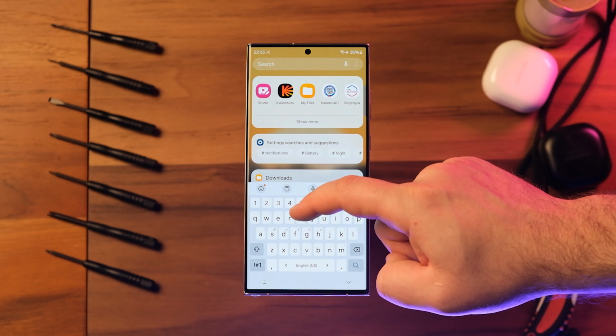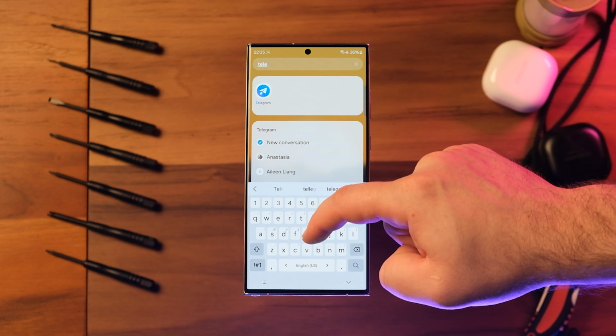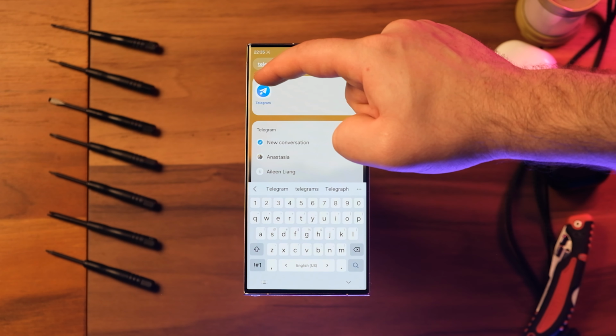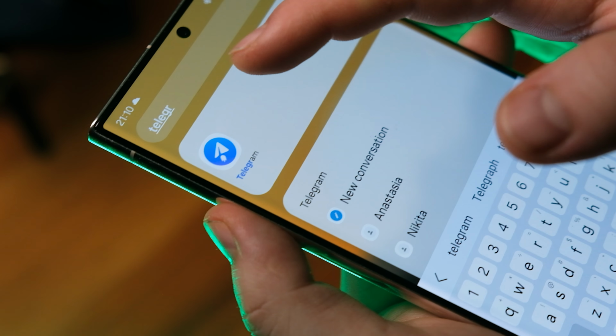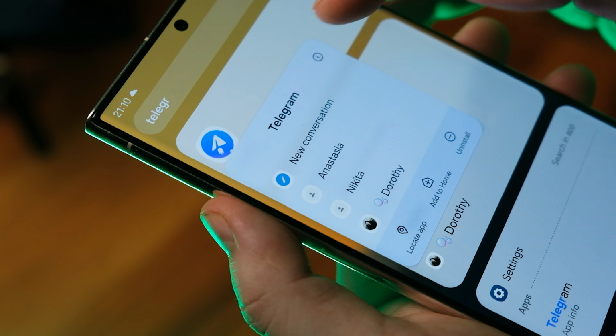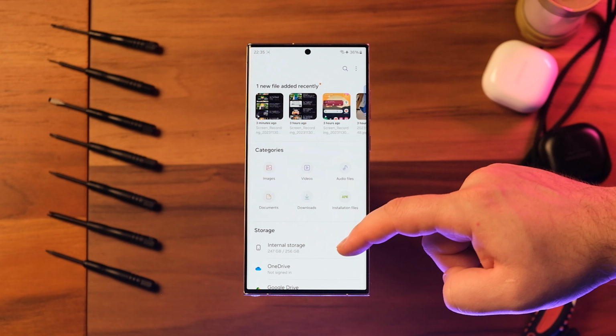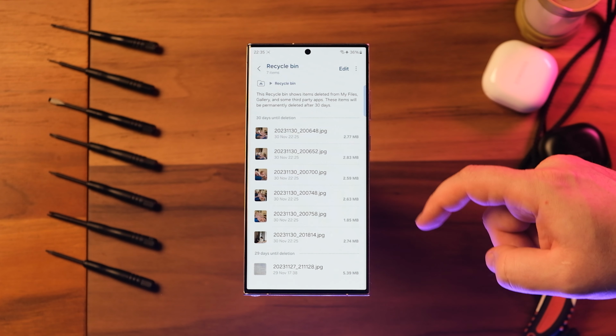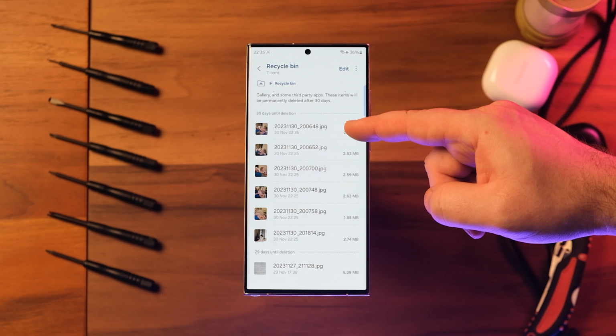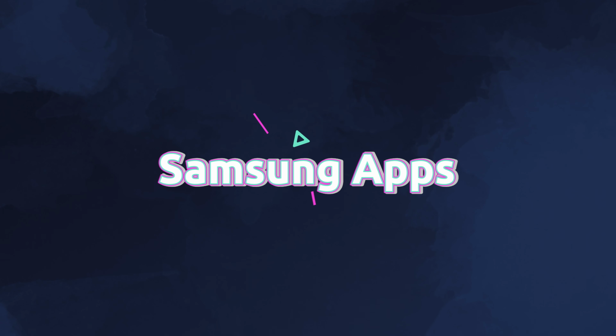When an app appears in your search results in the app drawer, you can touch and hold the app's icon to get quick access to actions you can perform using the app. For example, long pressing the Telegram icon will show you recent chats. When accessing the trash folder in the My Files app, you'll be able to access the trash folder for other apps such as Gallery as well.